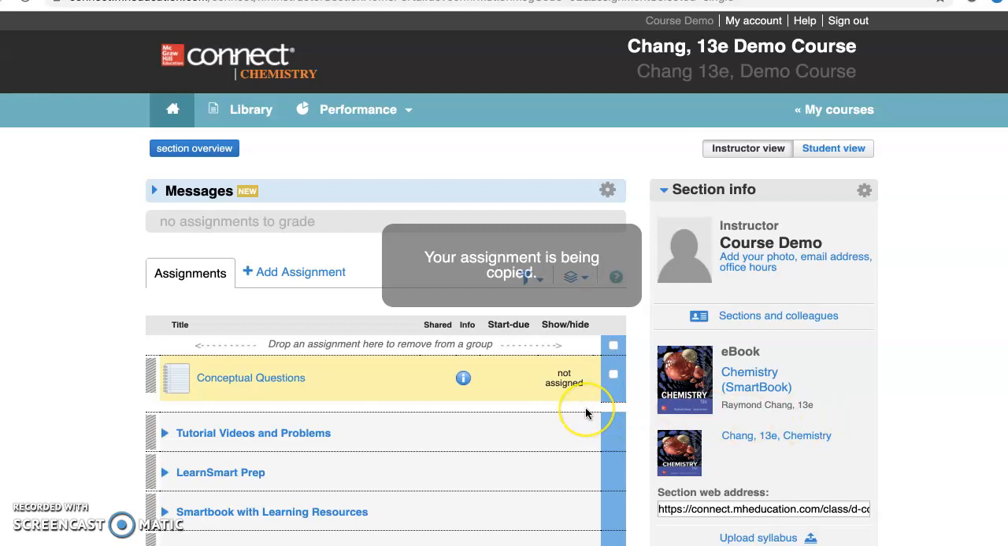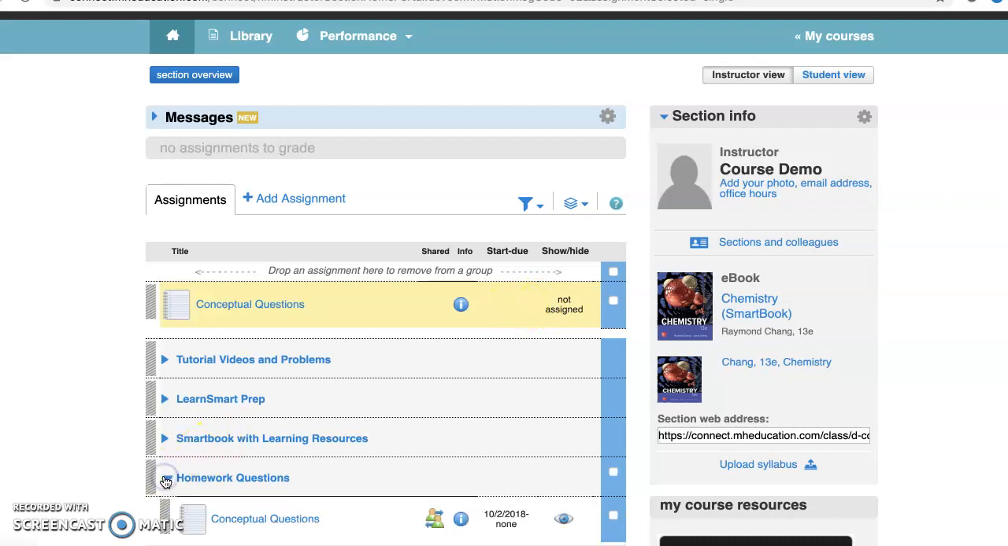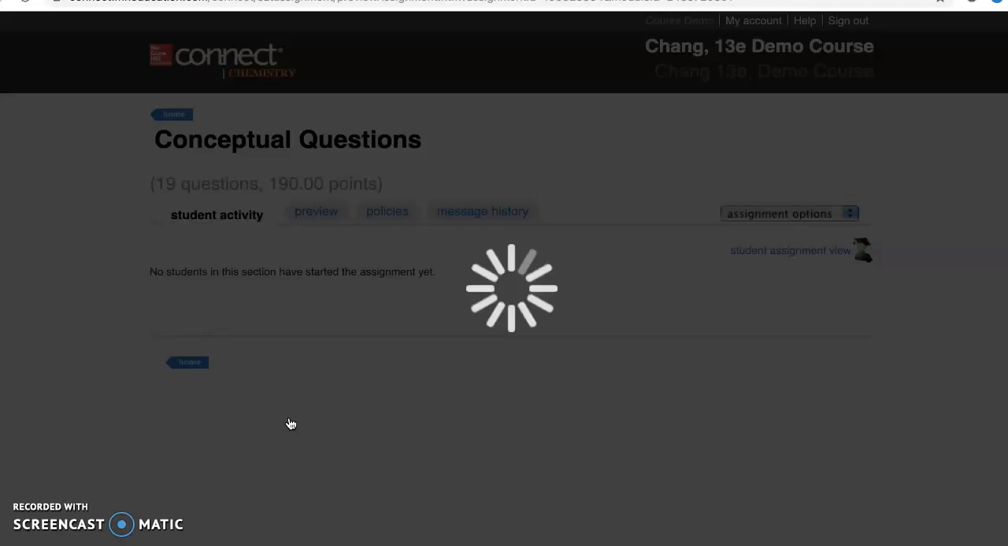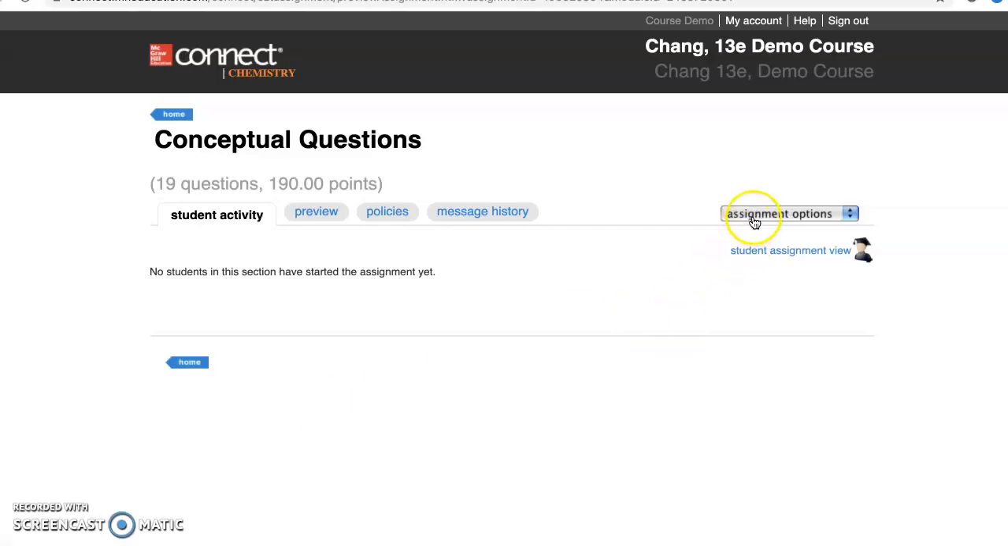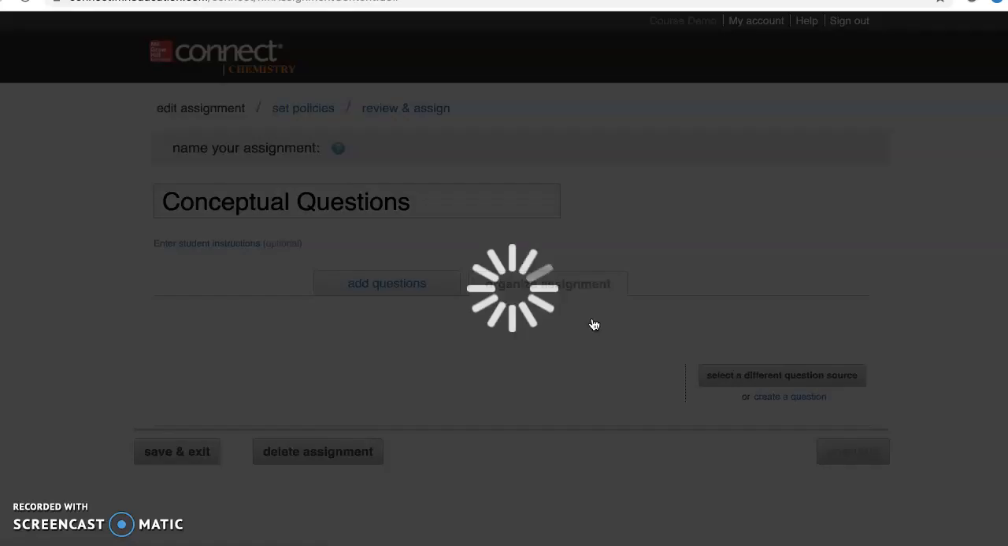I can now see that the assignment that I've copied is here in yellow. It's not assigned because I need to come in and edit that. But I have two versions of the question. So what I would do is then come into the first one that's already assigned. I would choose assignment options and edit assignment.